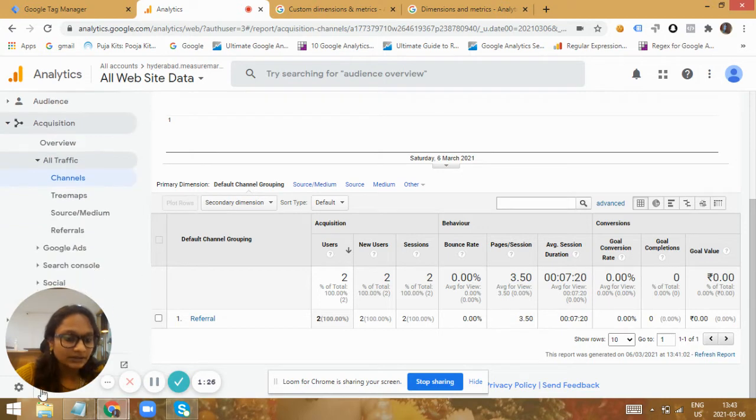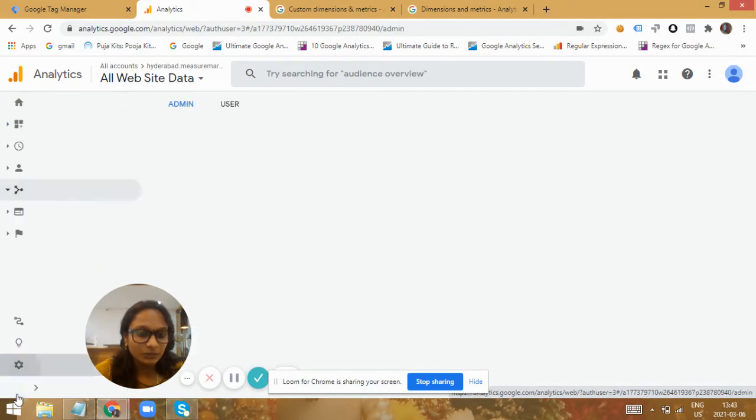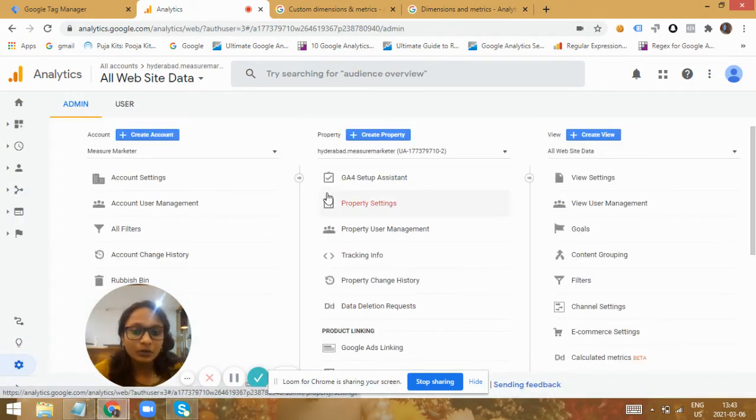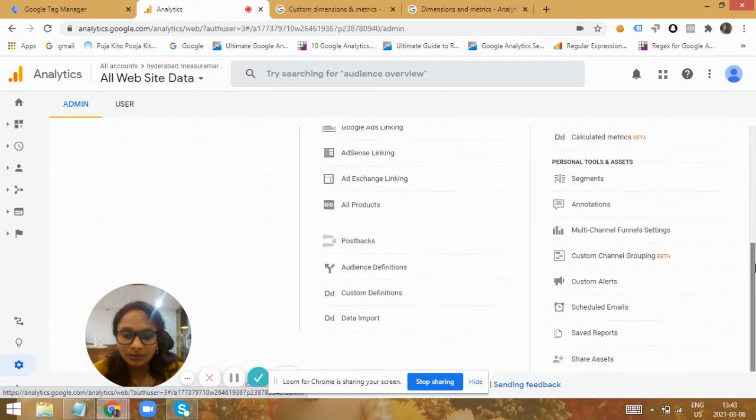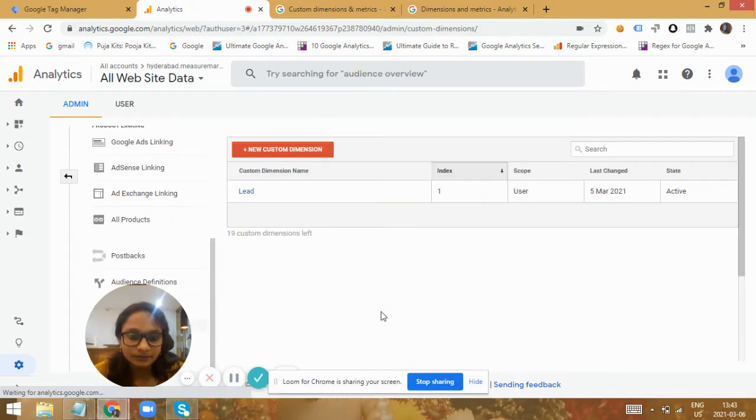So in analytics, if we go to the admin block, we have an option to create the custom dimension in the particular property we are dealing with. In that, we have the custom definitions and the custom dimension. So I have already created a custom dimension related to my website.